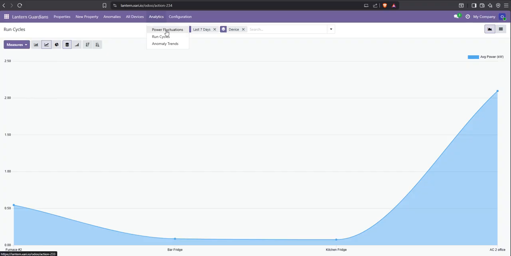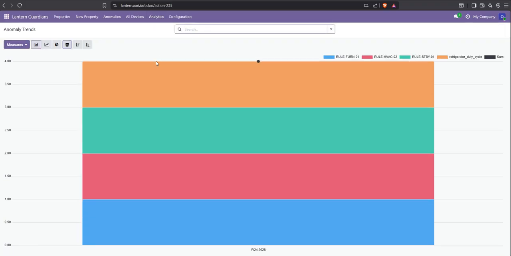Also, you can have the anomaly trends, so you can see the count of each rule, which one has been called more. We have at this moment one of each.